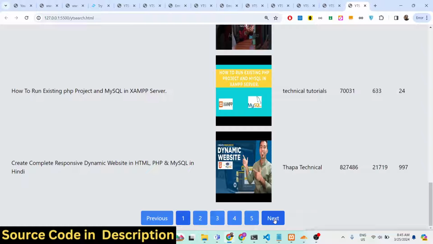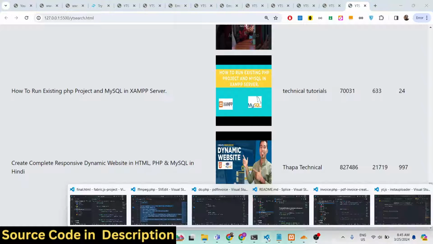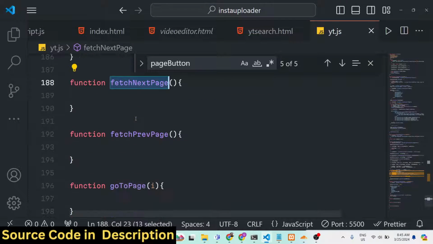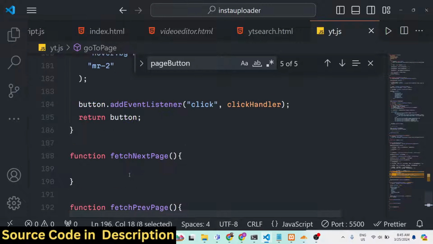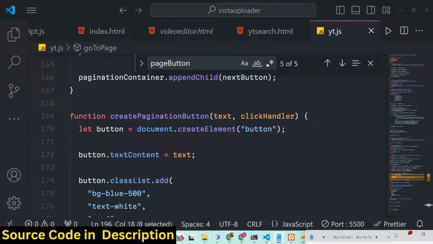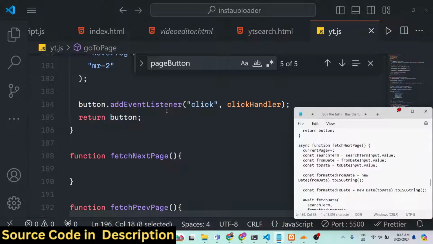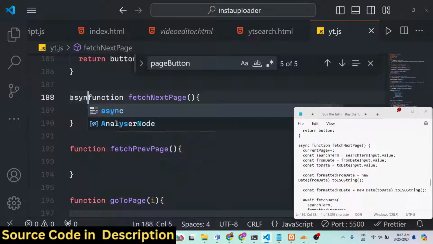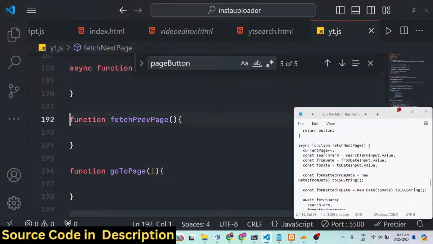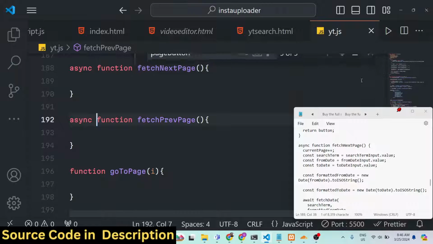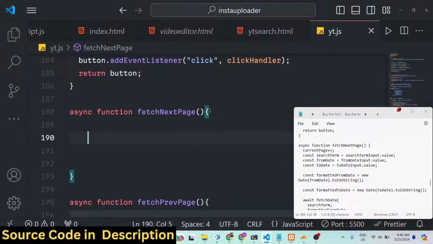If I go to the second page, these previous and next buttons will not work because we haven't written the code for that. They also will not work until we define all three methods that we declared, which are fetch next page, previous page, and go to a specific page. So now what we need to do right here is make this function async, and write the logic for both our next and previous buttons. We will first write the logic for going to the next page.